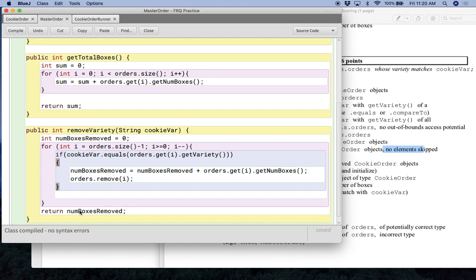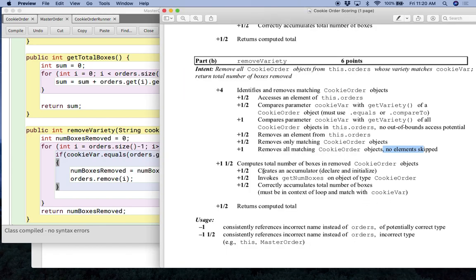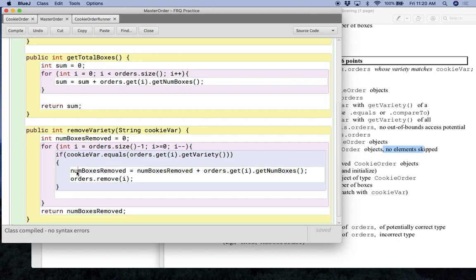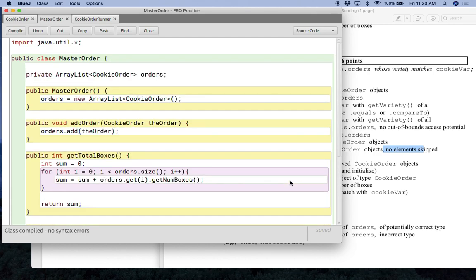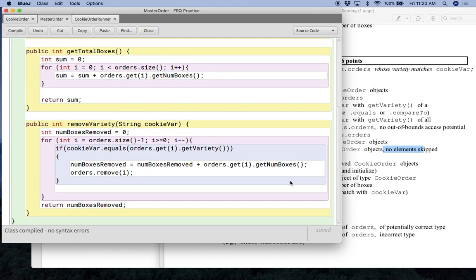and then half a point for returning it, and then basically a full point for doing this over here, adding the number of boxes removed correctly. So that's cookie order. Next week we will do another sample or another practice free response that focuses on arrays instead of array list. So thank you for watching. Answer the questions, and good luck. And all right, bye.